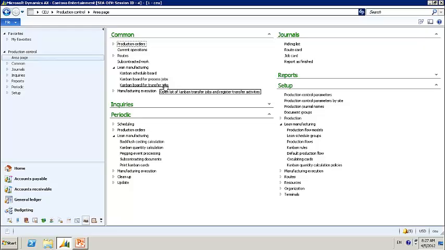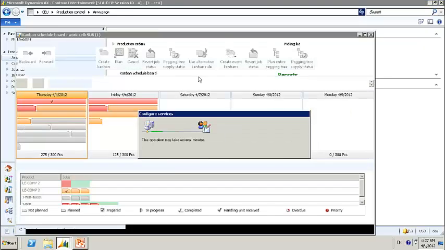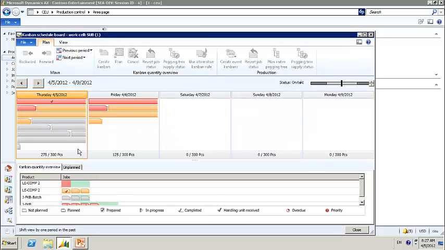And then the Kanban board for transfer jobs is basically telling a material handler or a water spider what parts might need to be moved somewhere. So we'll start with the Kanban schedule board first. So this is basically our daily schedule telling us what to do. You'll notice that the schedule has a capacity of 300 pieces in this case, and this is saying that 275 of that capacity for the day has been consumed.